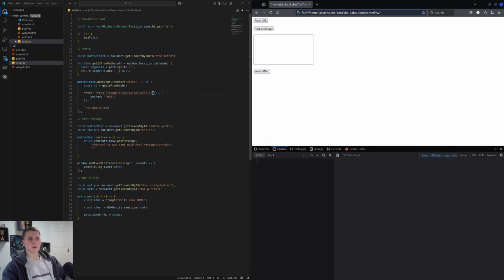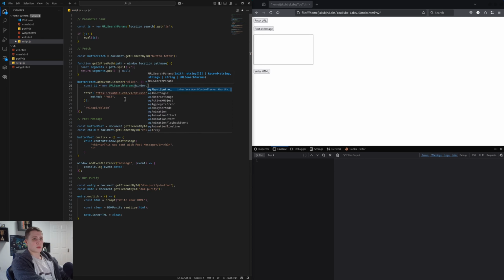One thing you can do to actually prevent client-side path traversals is by basically encoding the variable into the path, right? So what this will do is URL encode the variable again, so that basically there will be no traversal here anymore. So if I go back to using these URL search parameters, I'll just write it again. Let's say URL search parameters window.location.search, and then we just get the ID parameter again.